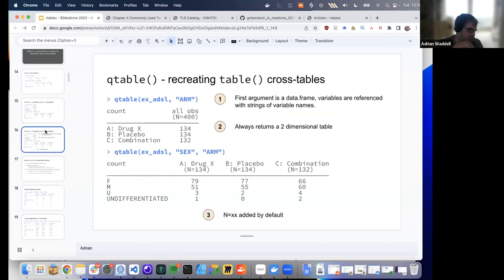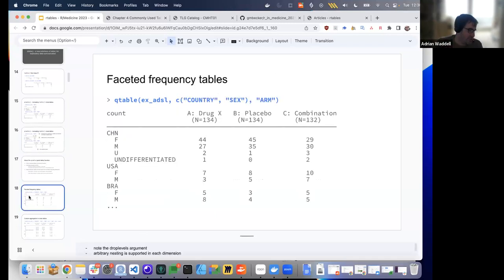This is essentially the equivalent of table to Qtable, but because rtable is a much more flexible framework for table generation, there were a couple of quick wins that we got. One is you can give a vector of variable names, and then you have essentially a faceted frequency table, meaning you say, I would like to split in the row space by country and gender, and in the column space by arm, and you get this nested frequency table.